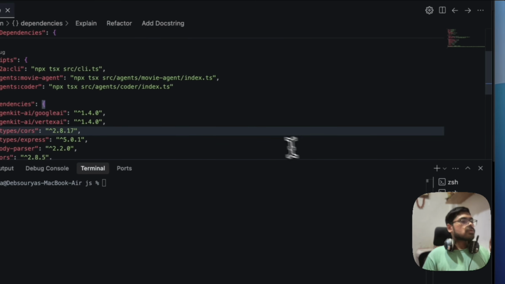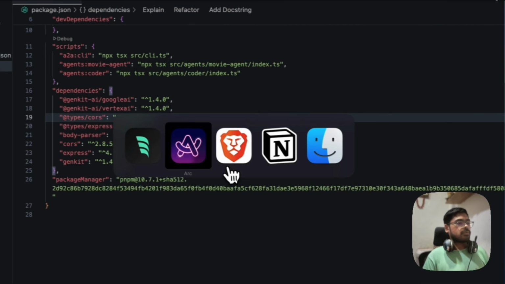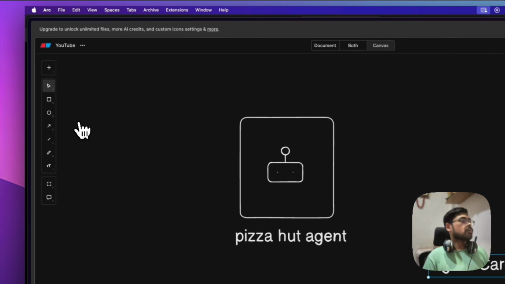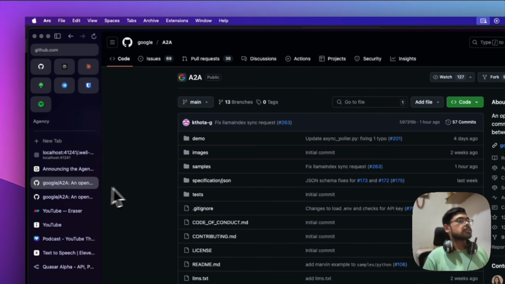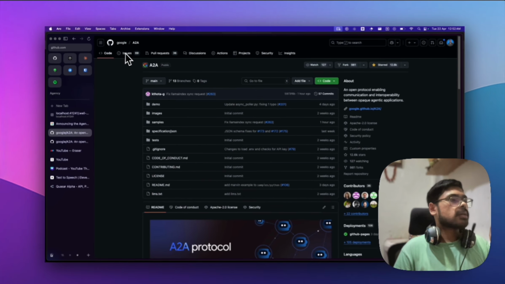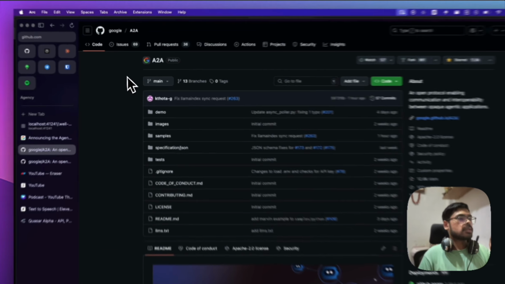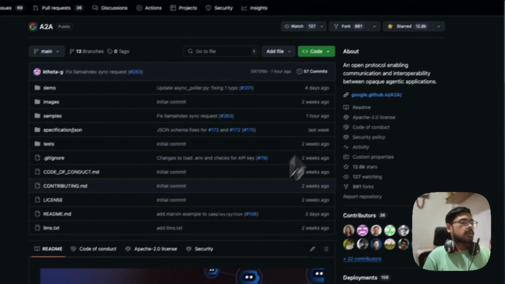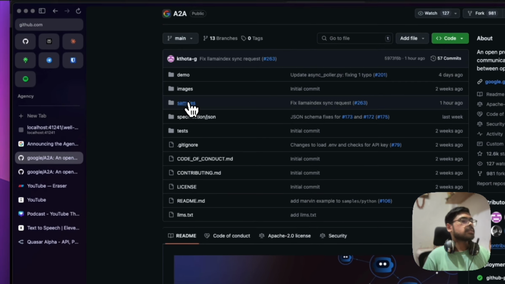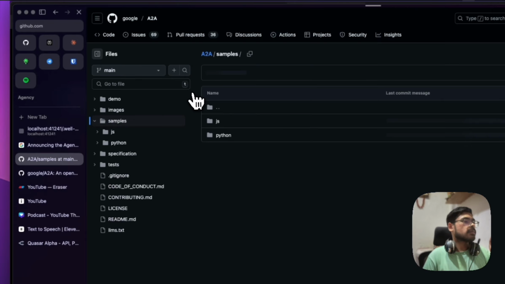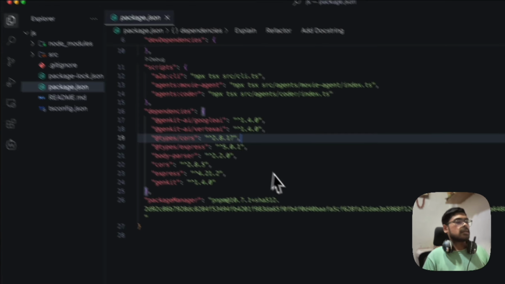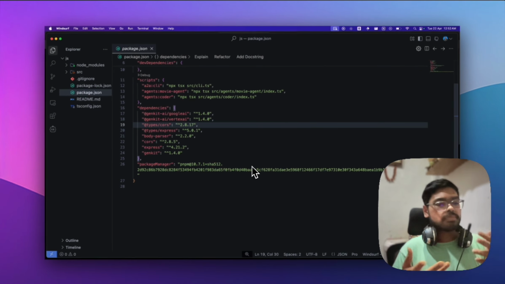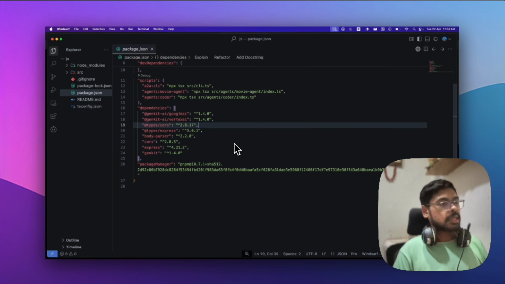Okay, awesome. So I have taken this from their repo itself. Let me show you their repo. Yep, this one is it, Google slash A2A. This is totally open source. And in the samples, they have given their JS and Python implementation. My code is the JavaScript implementation, and I just tested it out.